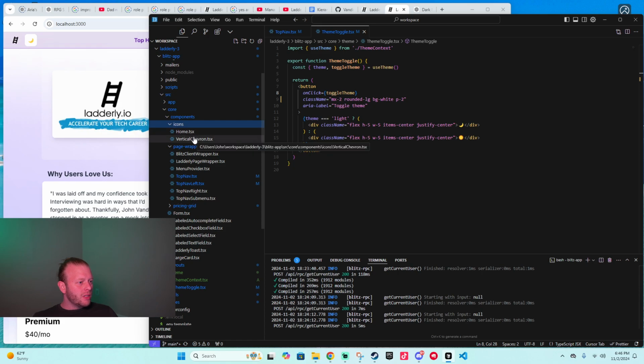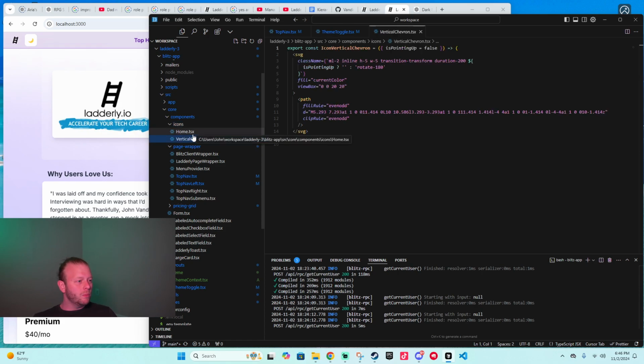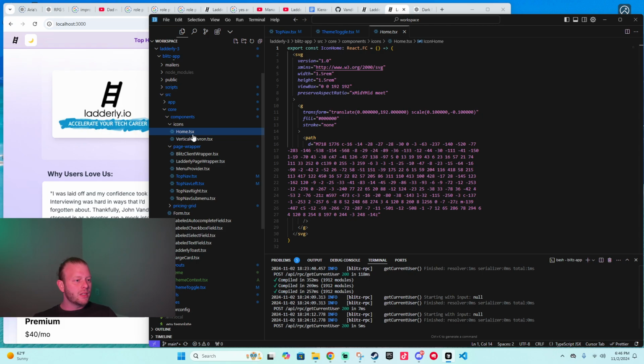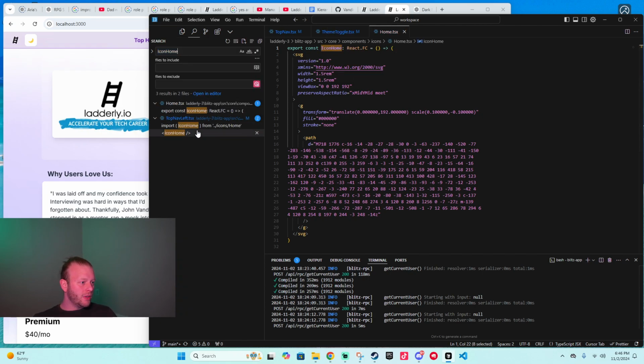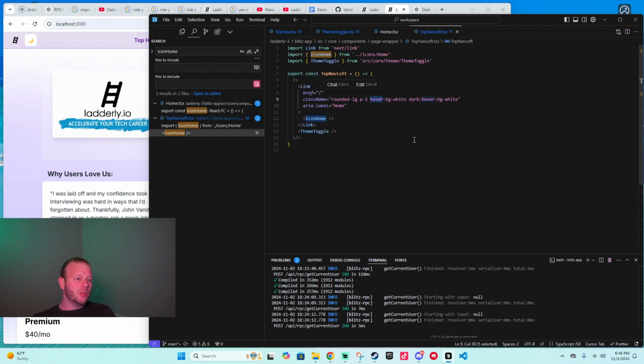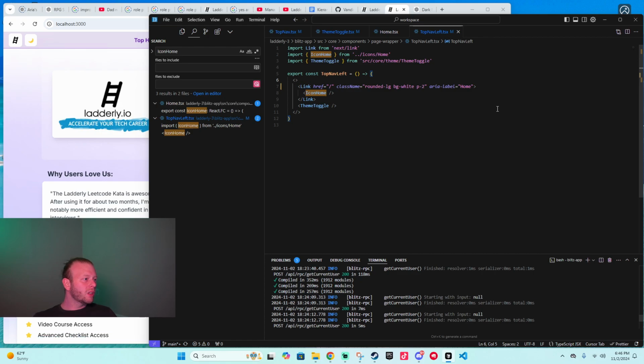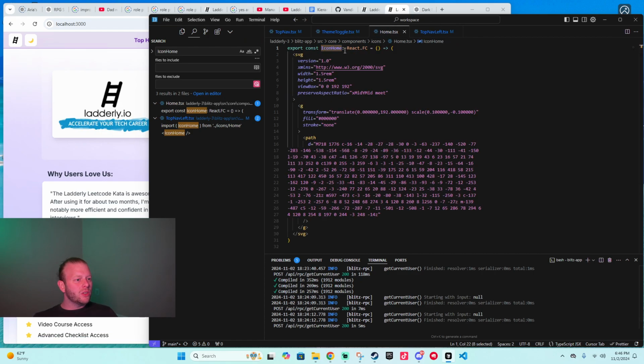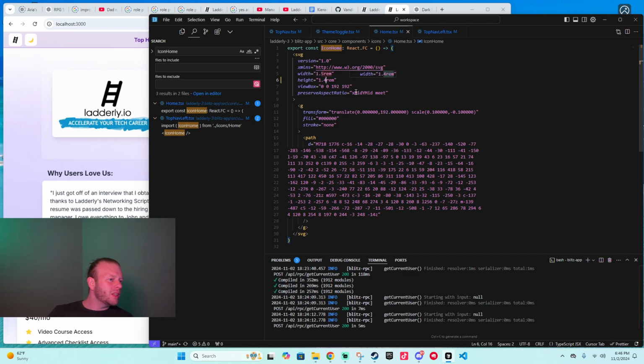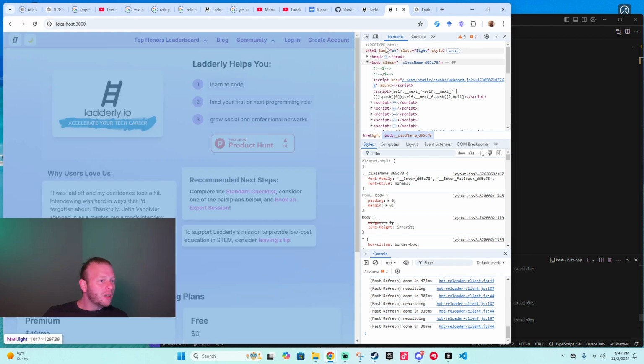Okay, so I got this theme toggle. Here's the icon, the vertical chevron. Nope. Home. Yeah, this is the home icon. But we will modify your container rather than yourself. So instead of hover BG white, we'll just say BG white. Okay, and then should I vertically shrink you a bit? Yeah, I think that's better, huh? Now it's like more similar to the moon.